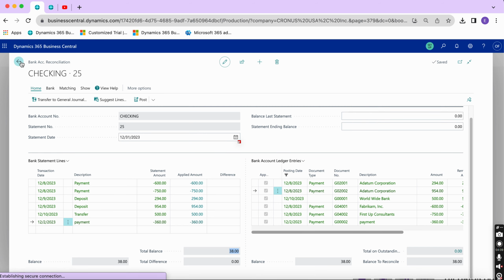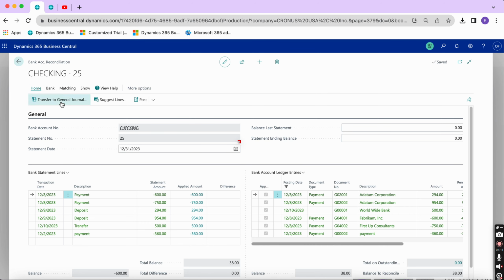I'm not sure that's right. Let's see. Let me go back and come back in. It's still showing 38. Okay, let's see. I'm going to put it up here. Oh, yeah, my bad. It's summing up everything here. So the balance in my bank account is 38.